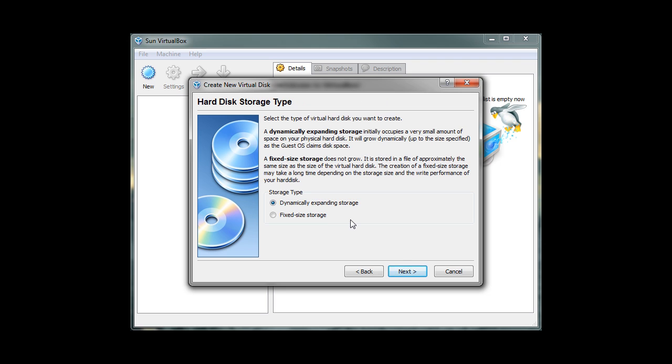On this screen, we can choose either dynamically expanding storage or fixed size storage. The dynamically expanding storage option allows us to automatically expand our virtual space as we are adding more files, documents, and programs. Fixed size storage allows us to specify a fixed amount of virtual space that our virtual machine can use. It's best to select the dynamically expanding storage option because there is no virtual space limitation. Our virtual machine can use more virtual space in the future if needed. Go ahead and click on Next.